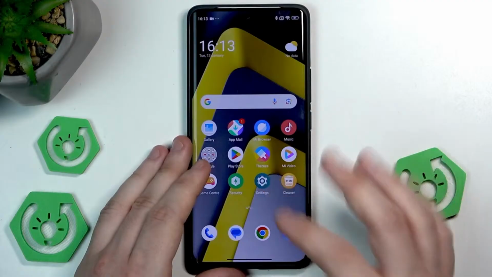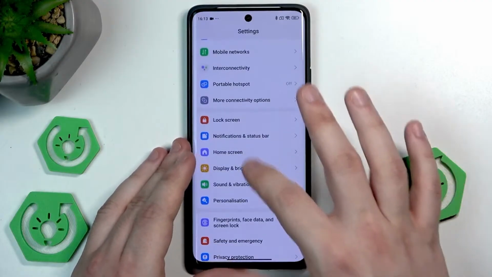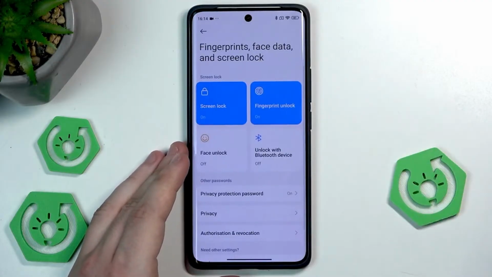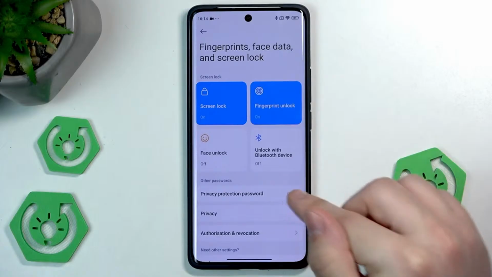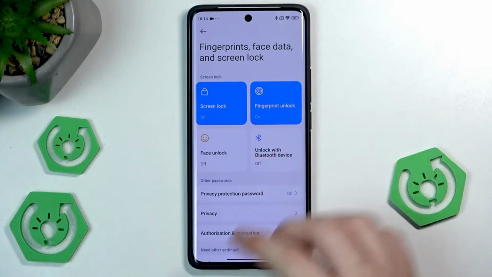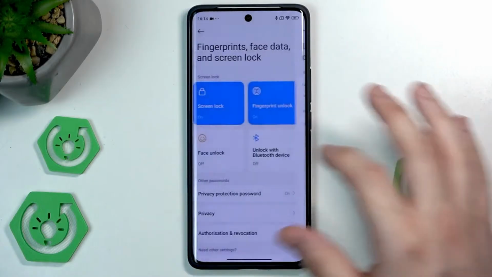Everything works properly. Let's get back into the settings, and fingerprint, face data, and screen lock. If you are interested, you can also enable the face unlock or enable the unlock with Bluetooth device. That is a pretty cool thing.